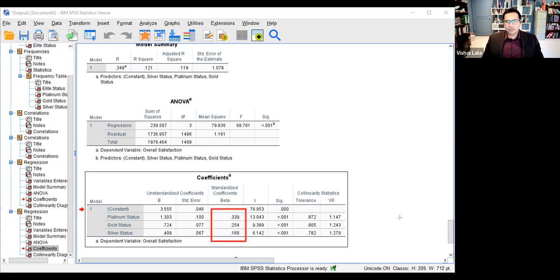So you look at the standardized coefficients: platinum status is 0.339, gold is 0.254, and silver is 0.168. Right. And I guess that pretty much sums up this section on elite status.